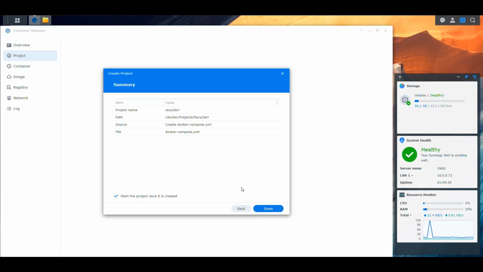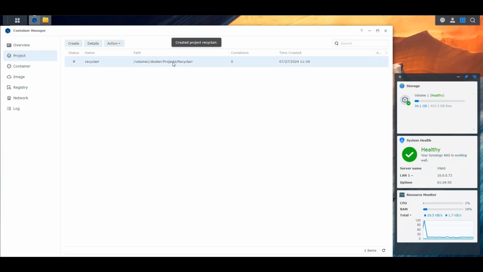So we're going to say next, and then here it's giving us a summary of everything. So we're going to create a project named Recyclarr, and it's going to be stored here, and it's going to be created using a Docker Compose. And then it says that we want to start the project once it is created. For now I'm going to say no, and then we're going to say no, done. Now we have our project here.